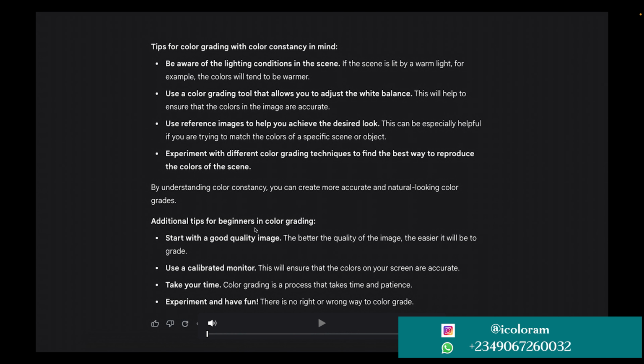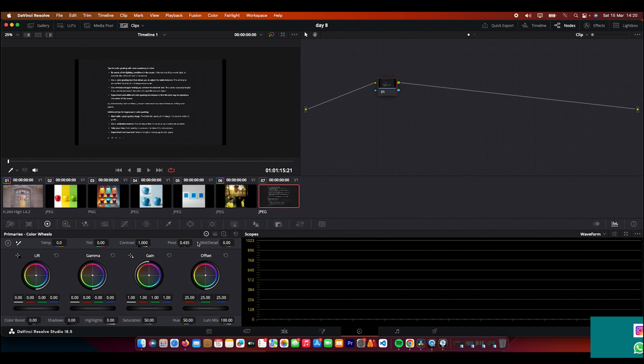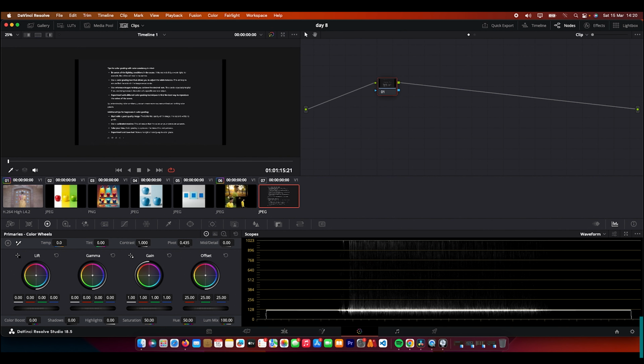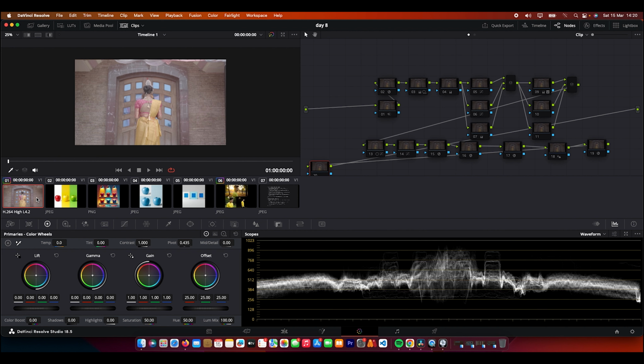Then additional tips for beginners in color grading: start with a good quality image. The better the image quality, the easier it will be to grade your image. So ideally, why I came up with this topic is because I feel like this is something that we don't really get to talk about. So when grading, you notice that you are done grading but your image is not really looking good. It's because you still don't understand what color constancy is and how it affects the human eyes.